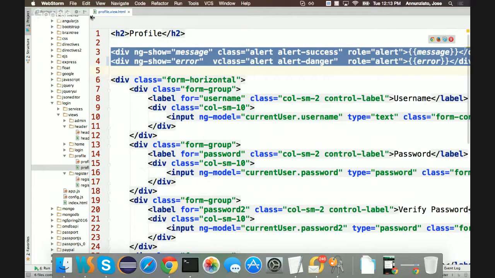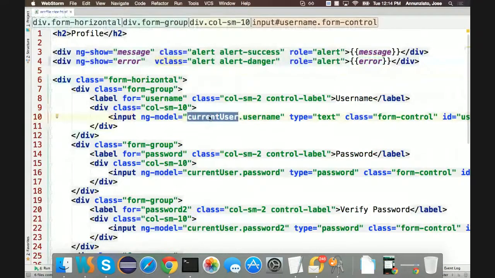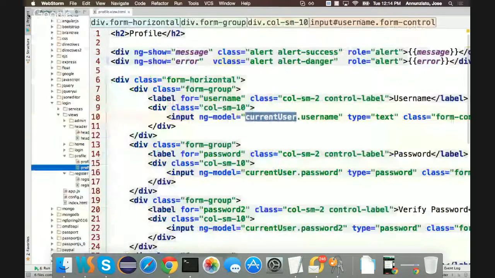Anyway, down below is just like you would expect. It's just a form, and it's mapped to the current user. Where is the current user? It's in the root scope. It's a global variable, everybody can see this. And who added it to the root scope? When we registered, we put it in the root scope, in the service. Remember, here's a service.